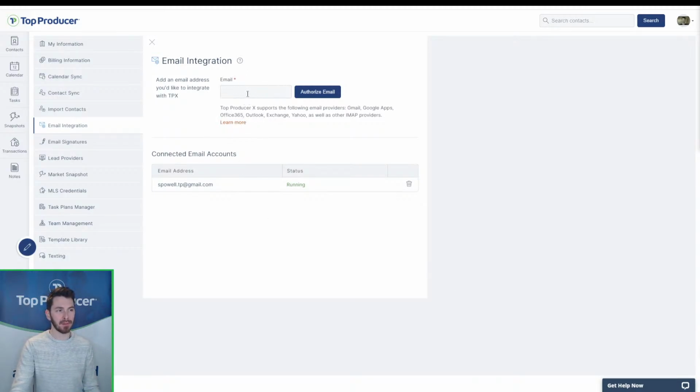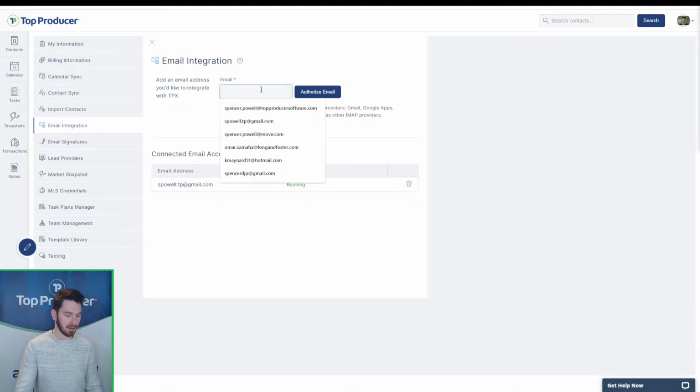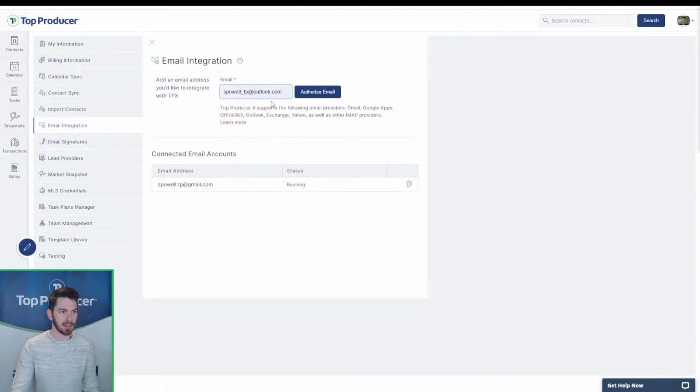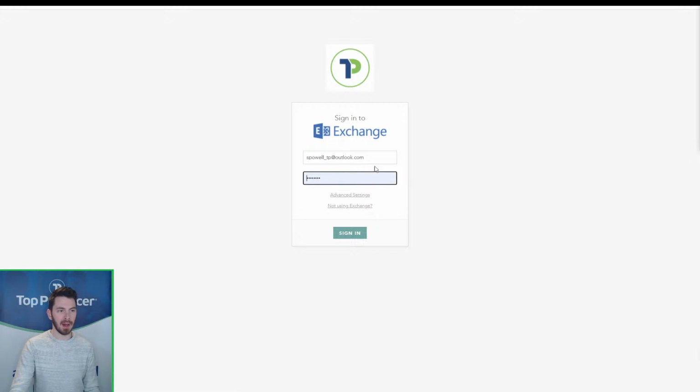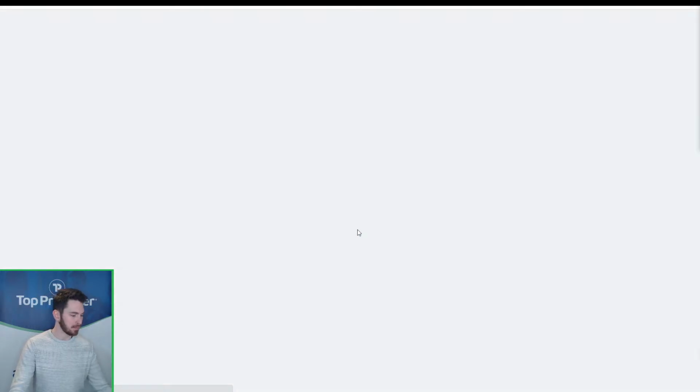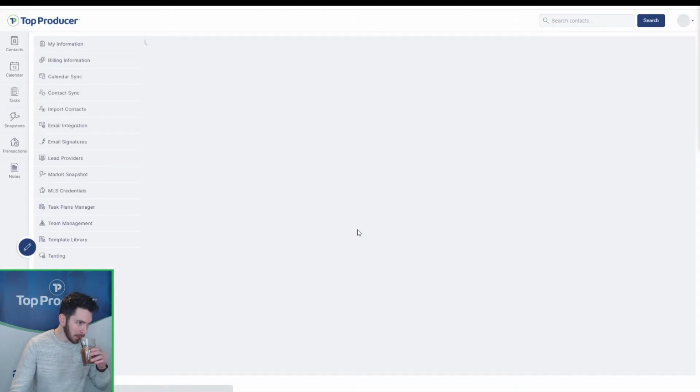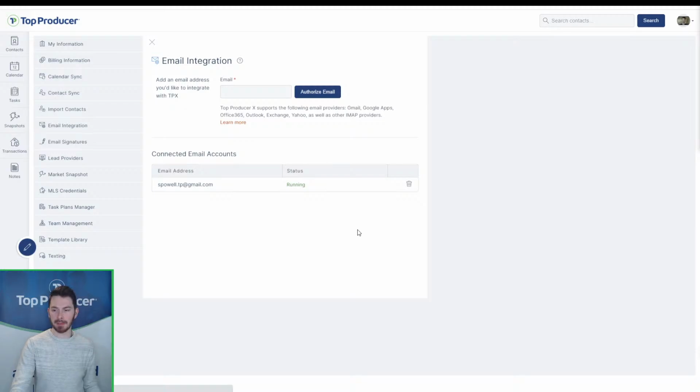So all you have to do, fill in your email address here, go through a couple steps, and let's see if I can show you with this one, for example. So this is with Office 365, or sorry, Outlook, I should say, authorize email. So very similar to the last step. This is an Exchange one because it's Microsoft, so I'm just going to go ahead and sign in. And same as before, takes me back to the screen here, and it adds another email address.